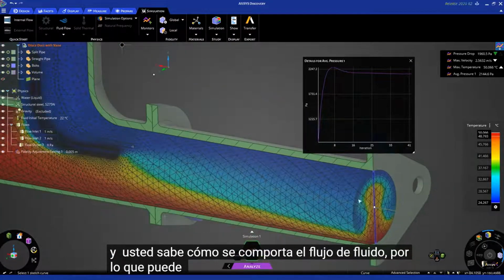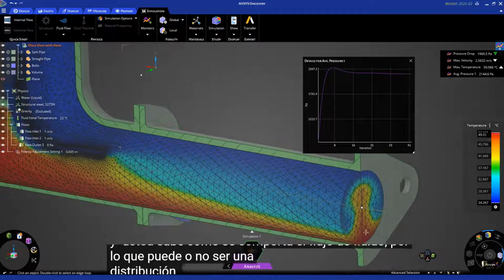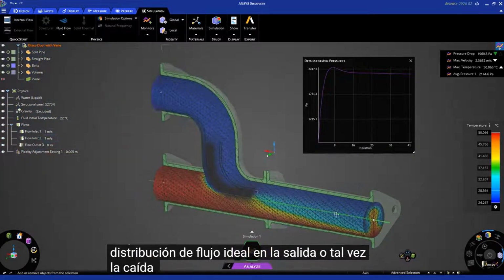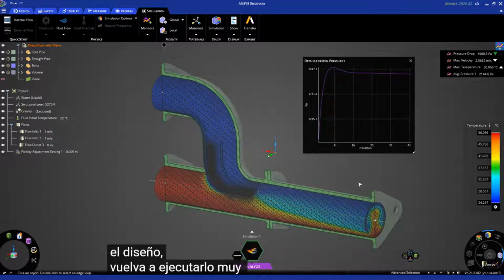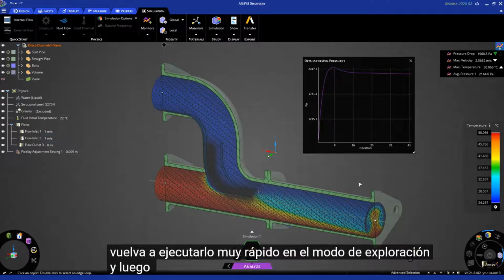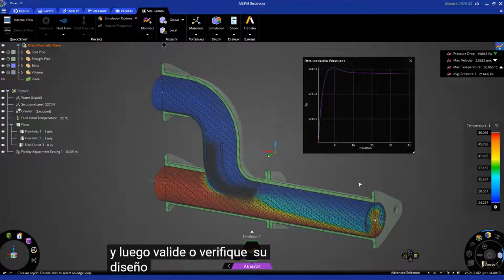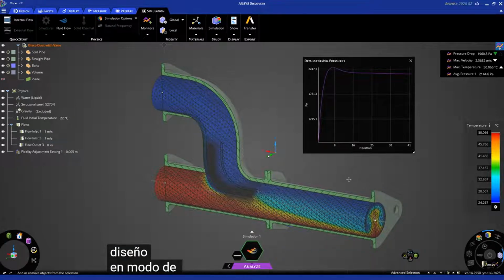So this may or may not be an ideal flow distribution at the outlet, or maybe the pressure drop is too high. You can easily make changes to the design, rerun it really quick in Explore mode, and then validate or verify your design in Analyze mode.